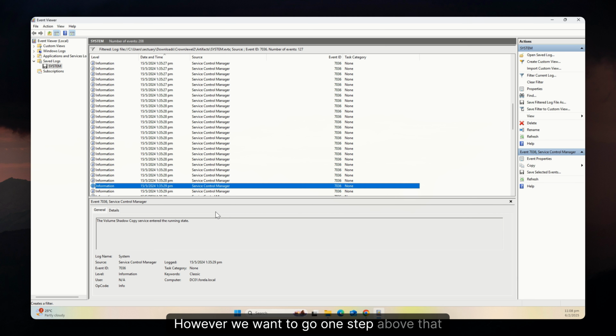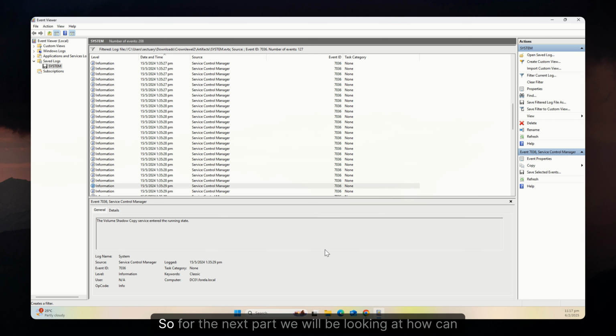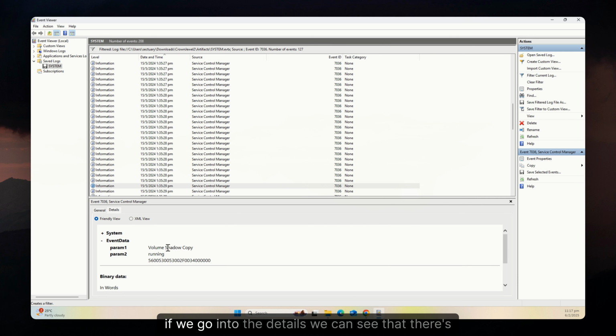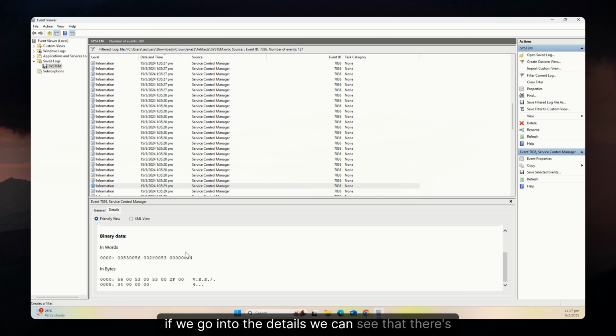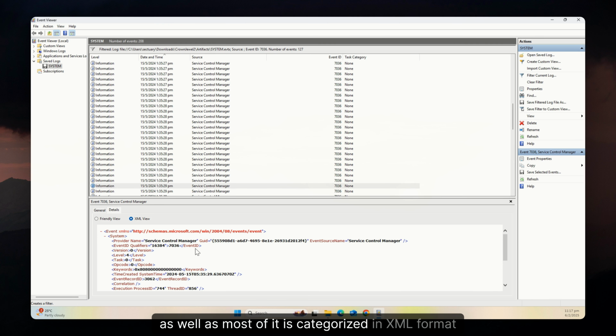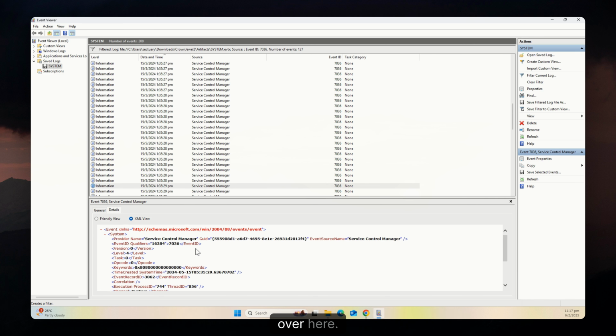However, we want to go one step above that to see how we can use LangChain to automate this process so that we can have a good AI use case. For the next part, we will be looking at how we can input this Windows event log into the LangChain framework, right? But before we start, let's try to understand the data format for this Windows event log better. If we go into the details, we can see that there's some binary data, as well as most of it categorized in XML format over here.